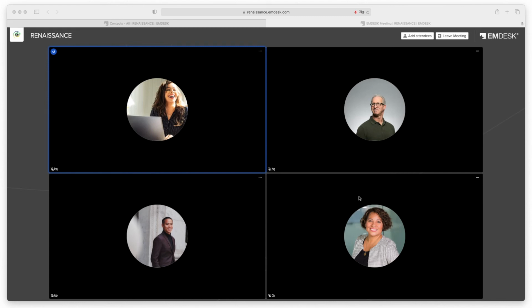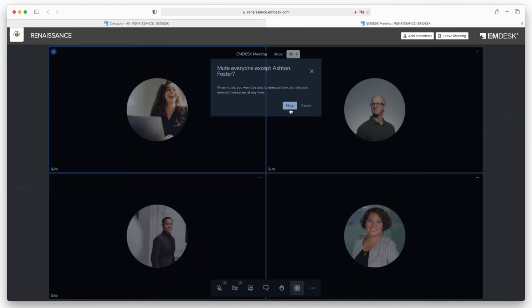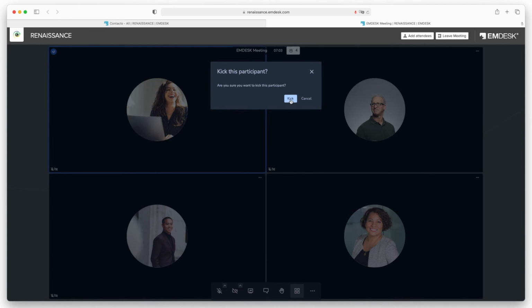Moderators also have the ability to manage the mute status of individual attendees or all participants in the window options. Additionally, the moderator can remove an attendee from the meeting.